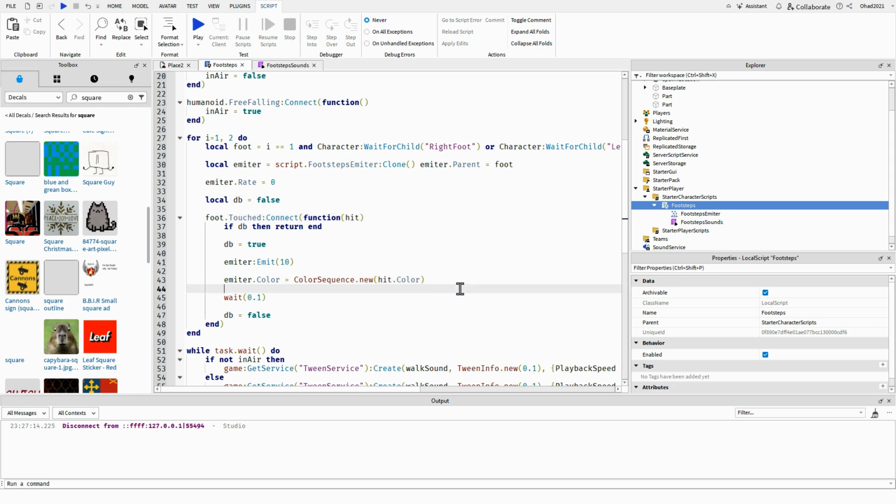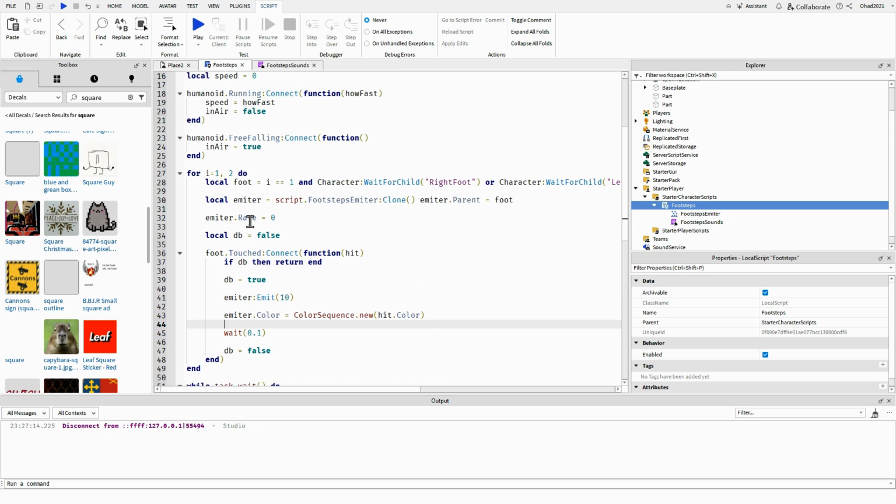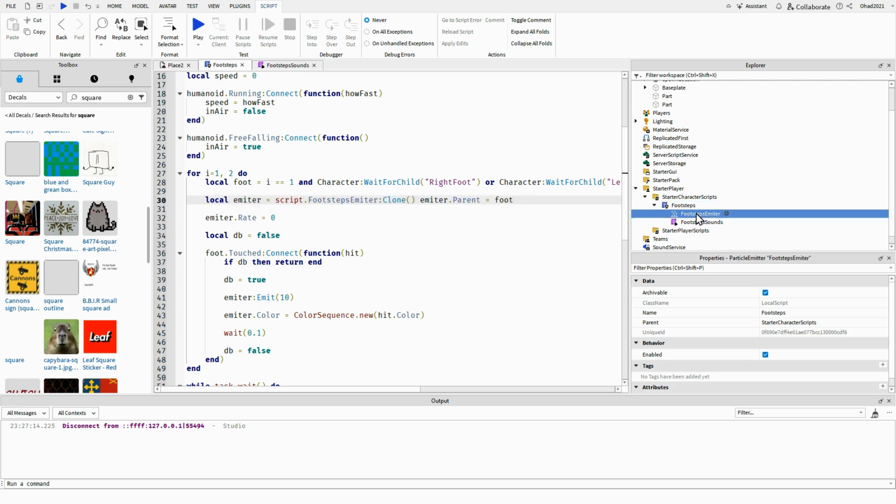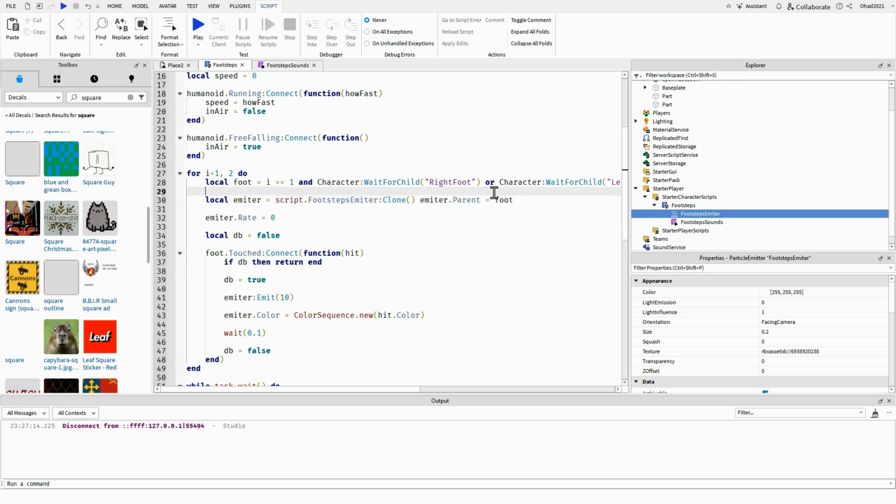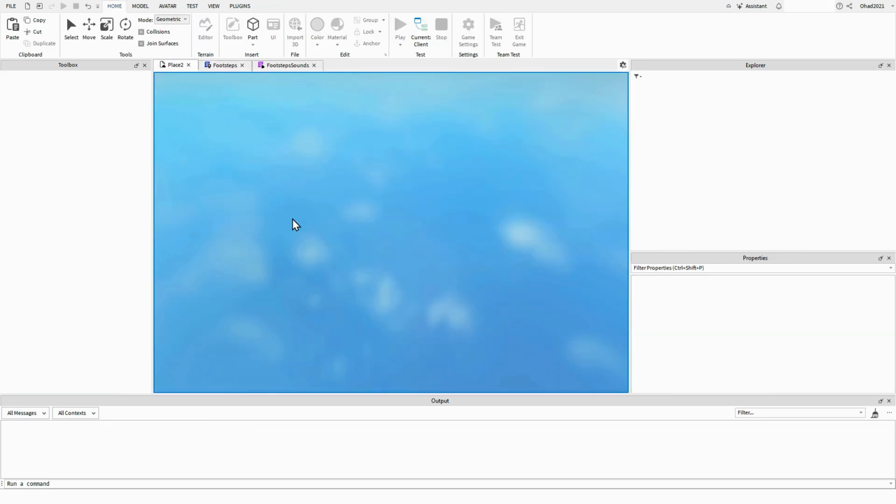This is confusing you. Basically over here we're getting the correct foot, because we have 2 feet. That's why we're running this loop 2 times. We're cloning the emitter right here, and we're putting it inside the foot. We're making it not play any emits, just stopping the emitter from emitting particles. And then every time the foot is touched, we're going to play it. So like every time we walk, we take a step.